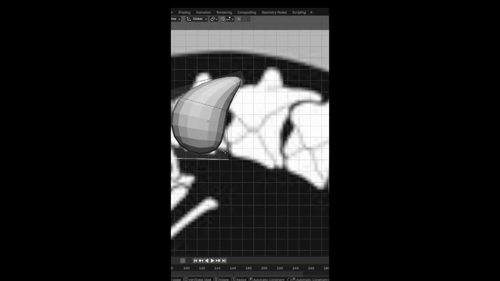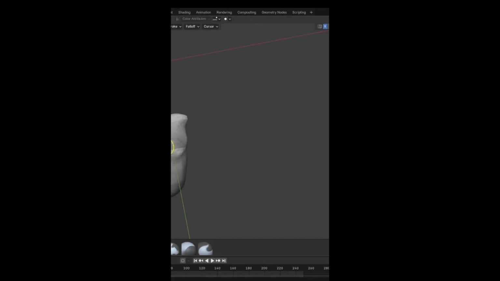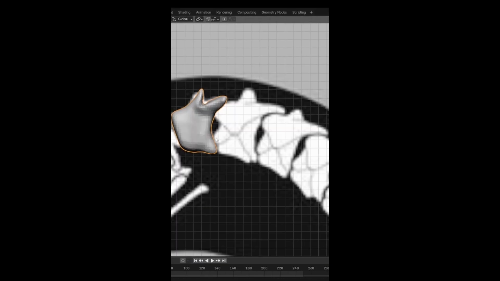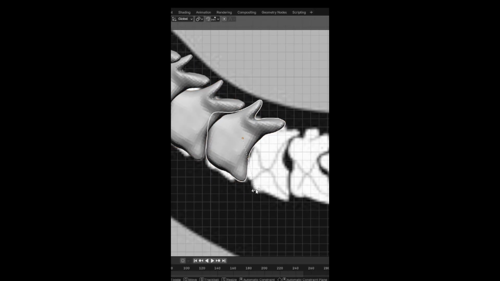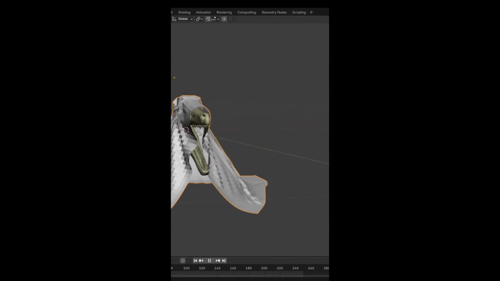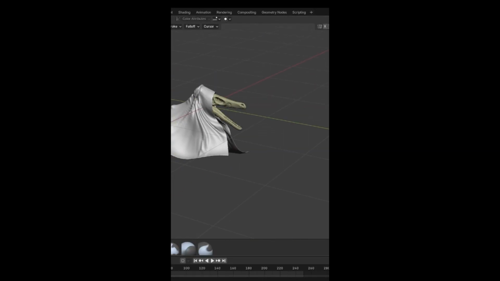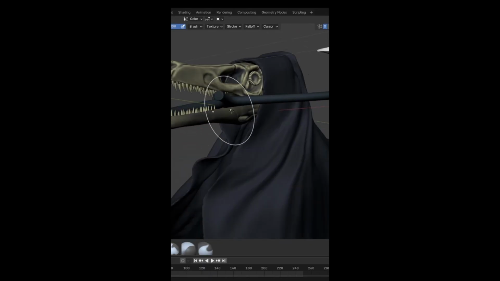Start adding the vertebrae. Model and then sculpt. Duplicate it and you have the neck. Now use cloth physics to create the robe and give him the scythe.